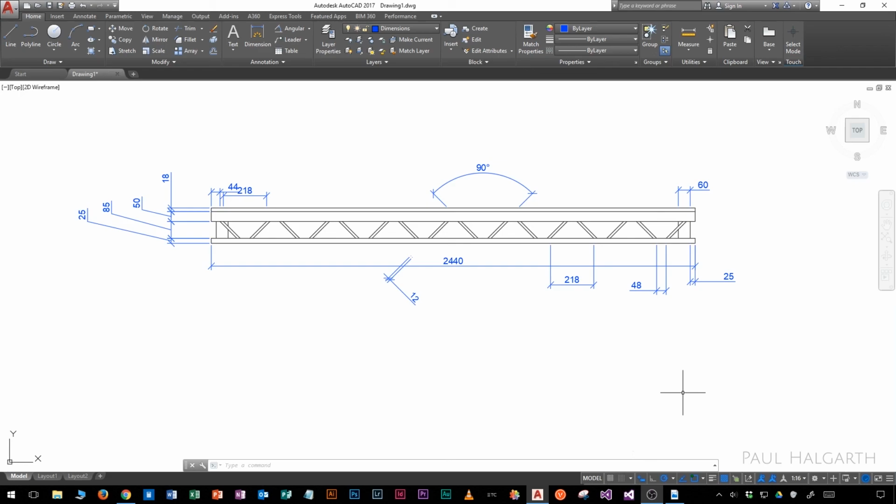The only thing that I've not drawn on here is the multi-leader. So maybe you could have a little go at that yourself. See if you can set up and draw that to complete your work.